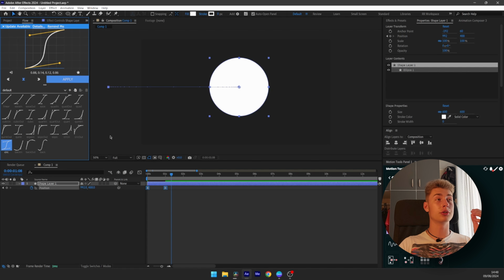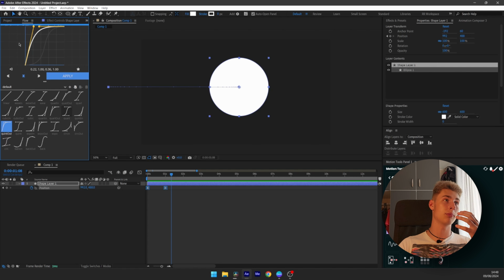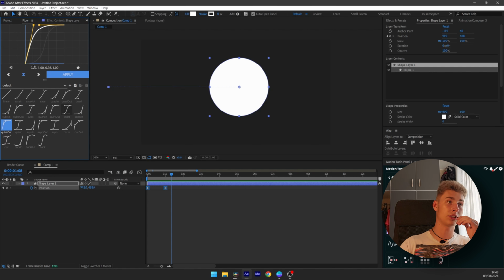So what we want to do is select some preset. For example, I want to use this preset because it's going to be fast at first. It's actually easy to understand the curves, and you're going to learn at the same time how curves work and keyframes in general. This is the best curve for entry animation.